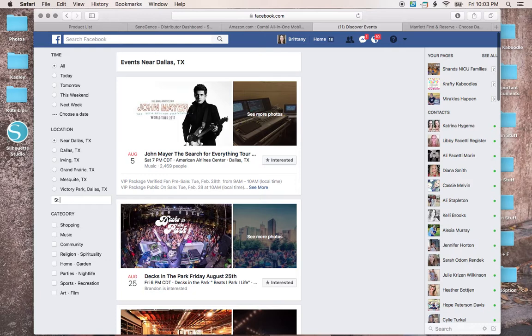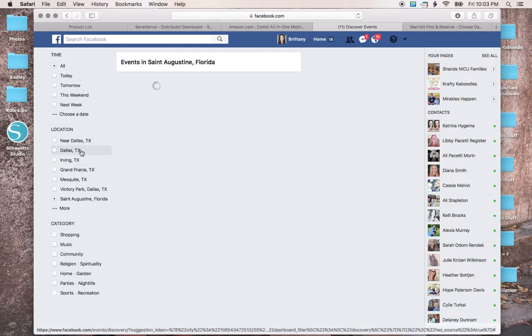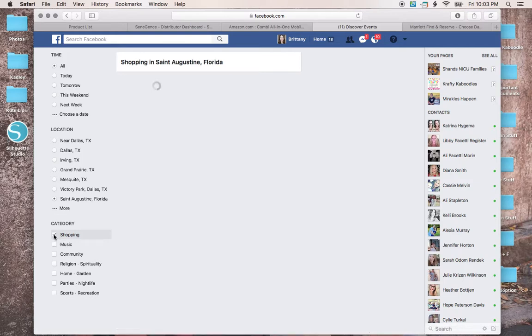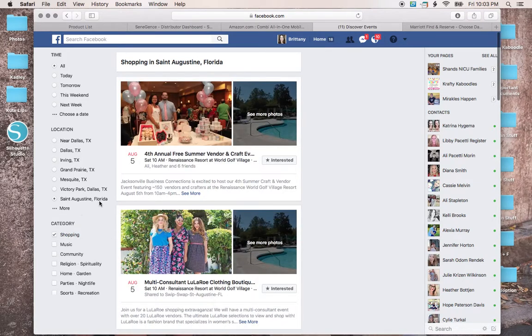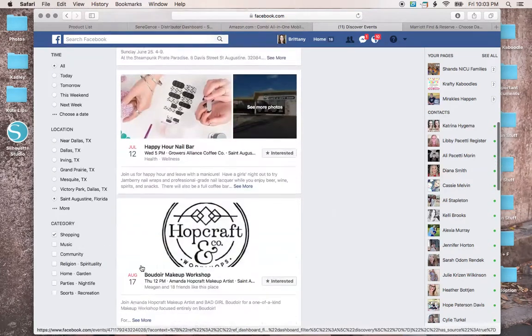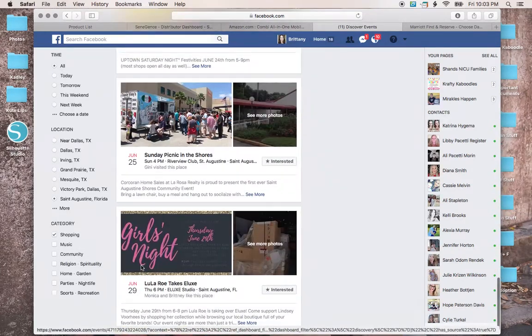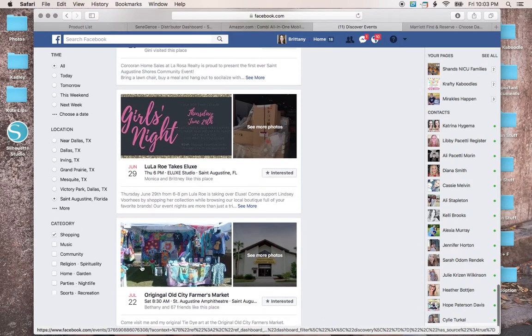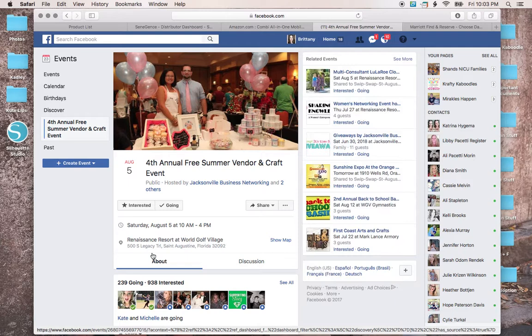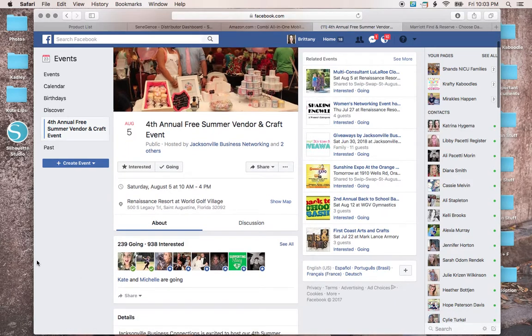So you can search like St. Augustine, Florida, all events. And I usually try to narrow it down to like shopping is usually good. Sometimes I add in community. And then you can scroll through and find events. When you click on the events, like this event, they already have a Synergence distributor.